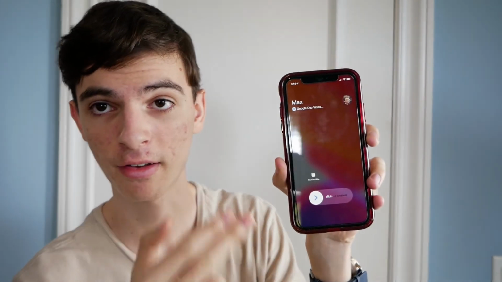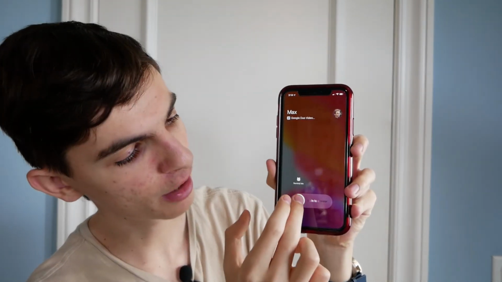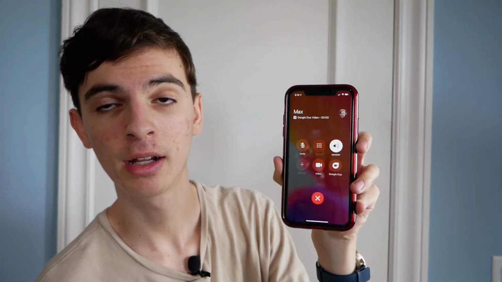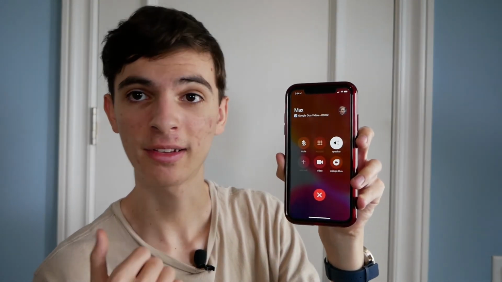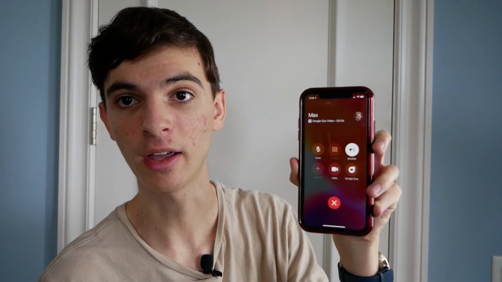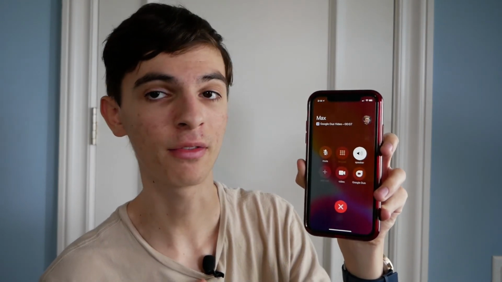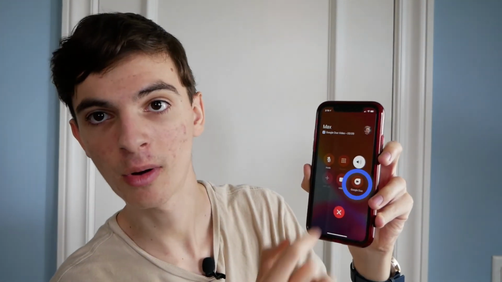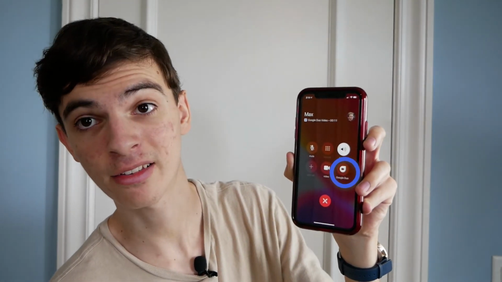You'll see an option that says slide to answer. On the iPhone, instead of sliding up like on the Android phone, you slide from the left over to the right like so. Now, by default, if the phone is locked, you're not going to see the other person's face. So what you have to do in order to see the video is push this Google Duo button that will appear over to the right-hand side of your screen.